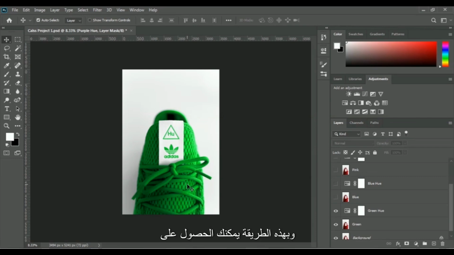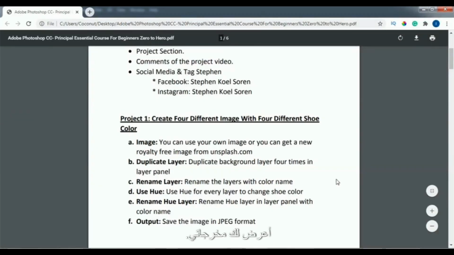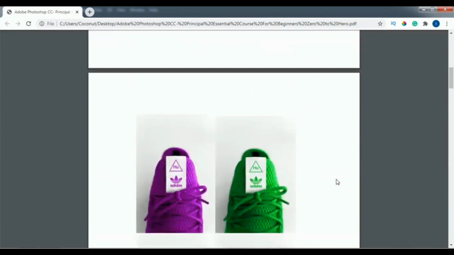So in this way, you can have 4 different images with 4 different shoe colors. This is your class project, or you can consider this as your homework. Let me show you my output.